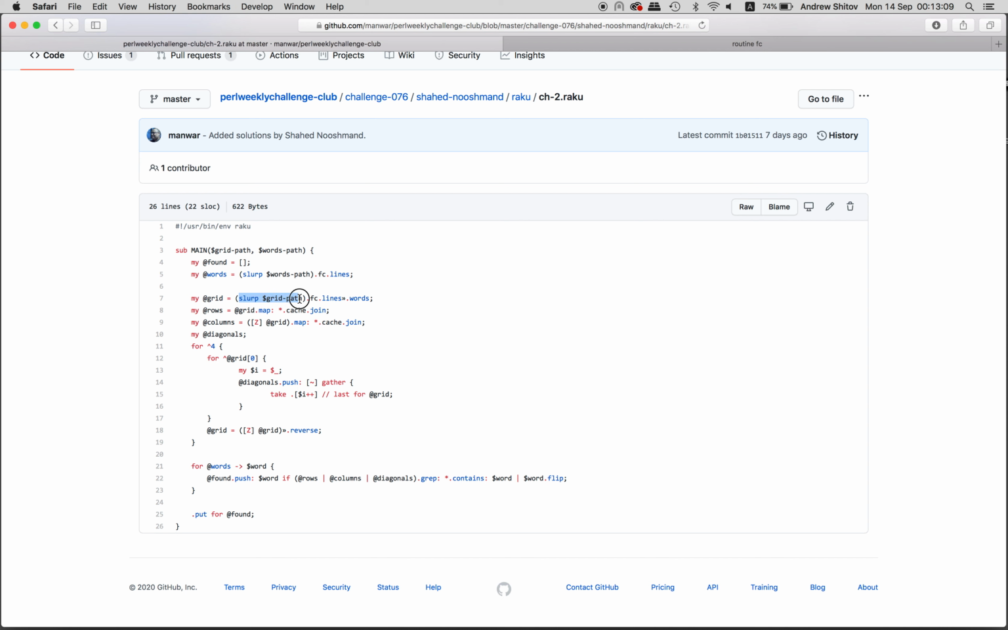Then grid, so this is the grid. You do more or less the same, but you convert those lines to words. Rows, this is the grid mapped to the joined versions, right? And also cached. Just read the documentation about this cache. It's really a thing. And there's also the experimental thing, is cached, that you can apply to the function and get function results memoized.